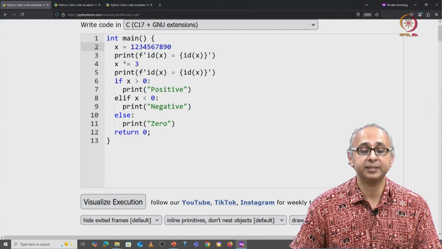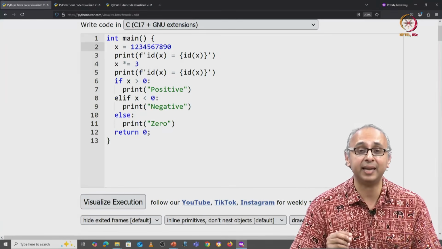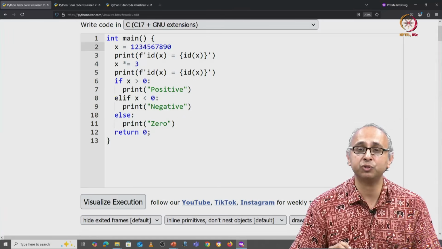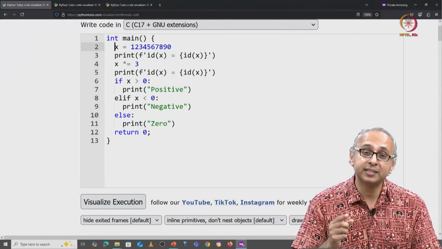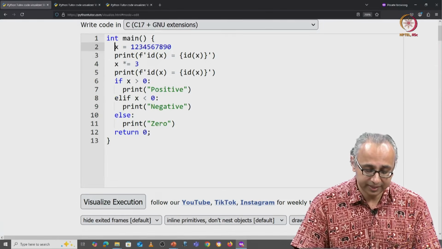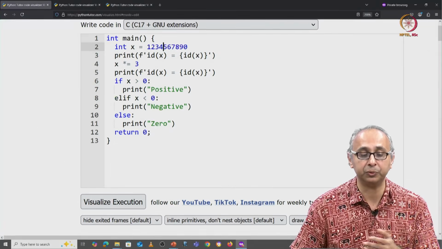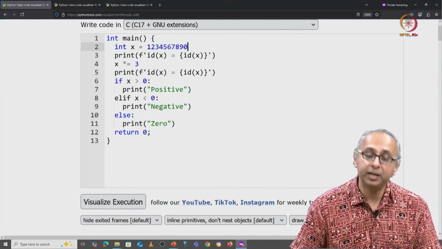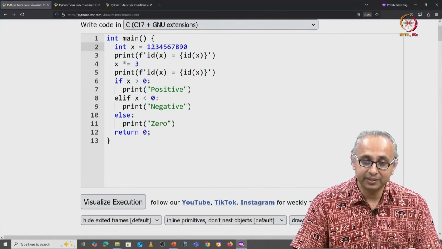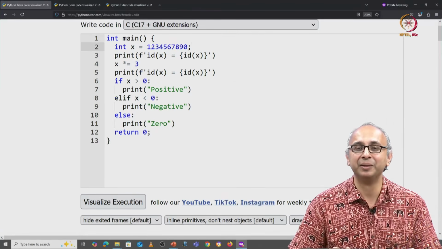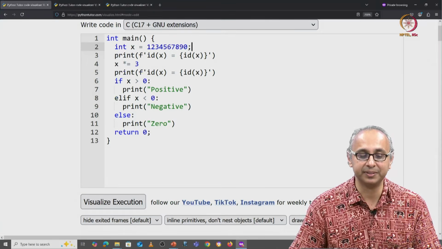Line 2, for example, is saying x is this integer. I have similar syntax for assigning x to an integer, but I have to make some changes. Remember, variables in C are statically typed. So just like I said, main returns an int, I must say that x is an integer variable. So I have to say int x is equal to this number. Every statement in C, including an assignment statement, must end with a semicolon. This is not there in Python, but in C, the language has these additional syntactic elements.